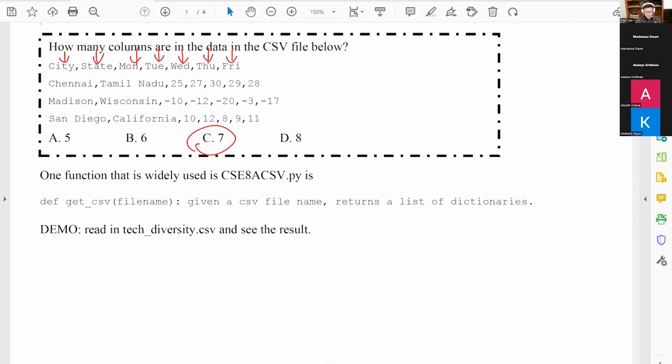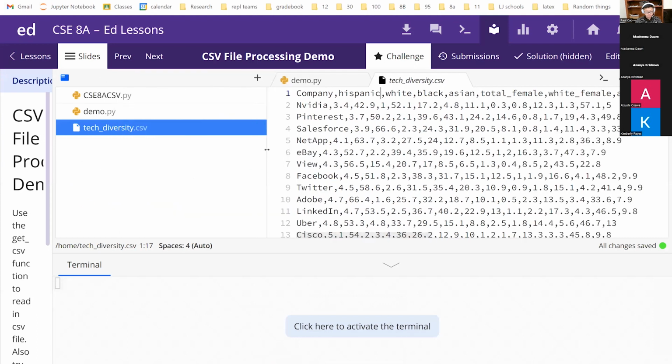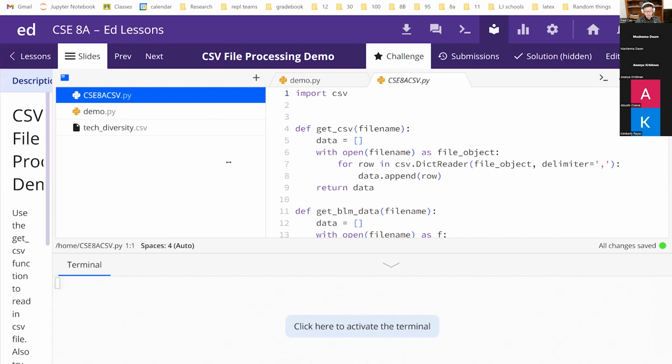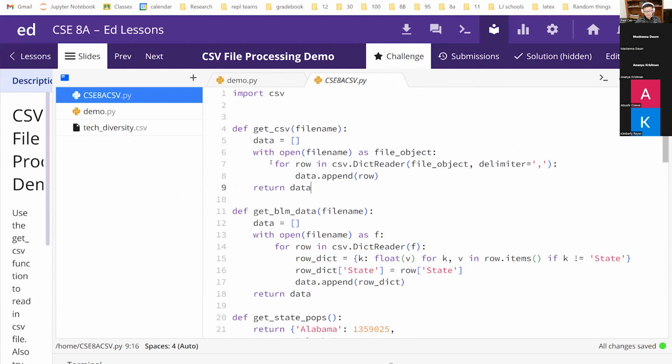Okay, so let me come here. This CSV file is here. The most important function is get_CSV. Give it a file name as a string. This would return the CSV file as a list of dictionaries. So this data is a list of dictionaries.